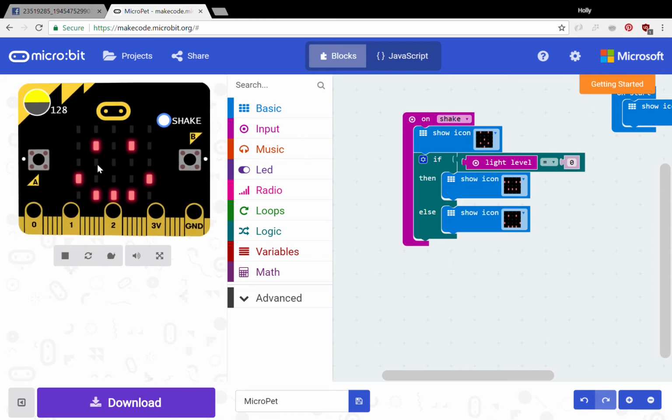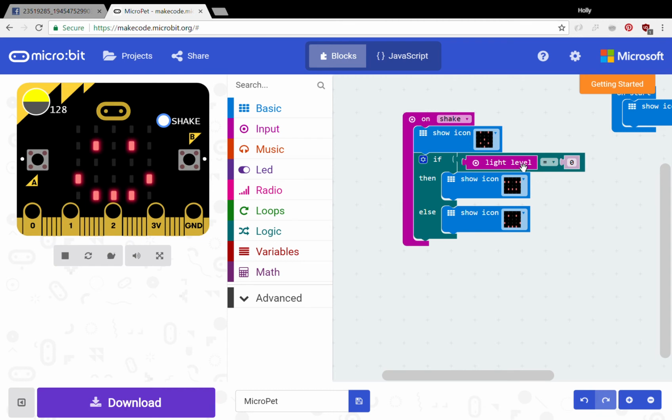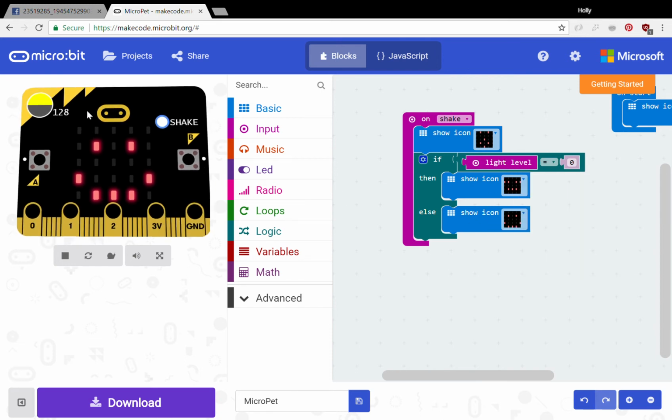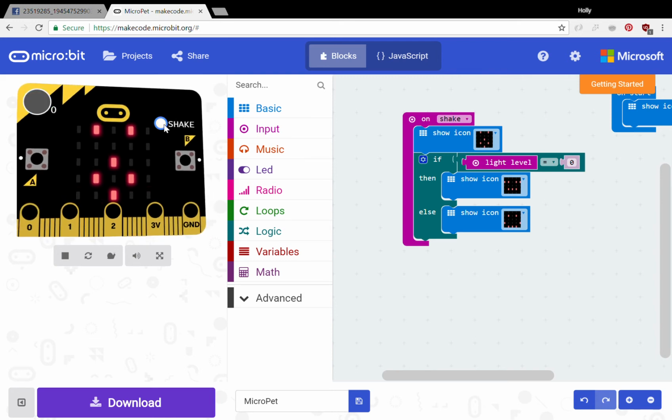The reason it goes happy is the light level up here, which says 128, is higher than 0. So light level is 128, and 128 is not 0, so he wakes up. But if we turn this to, okay, that's the brightest it can go, so that's the darkest it can go. So if we shake him again, he goes back to sleep because the light level is 0.